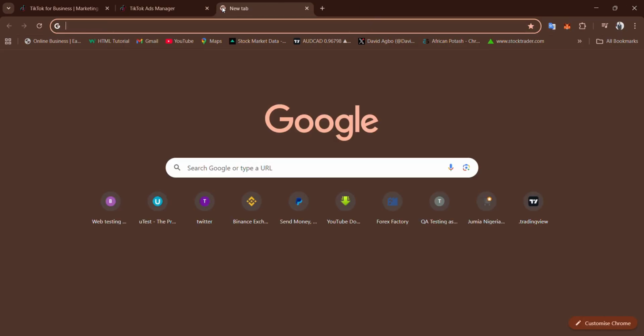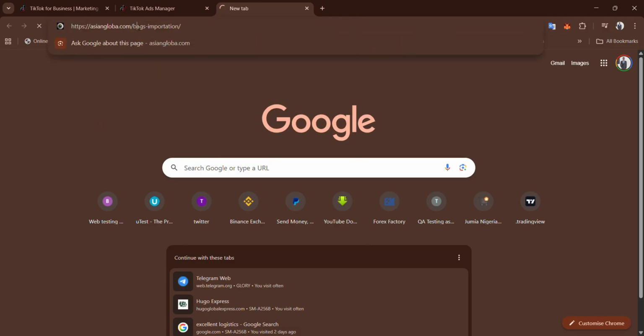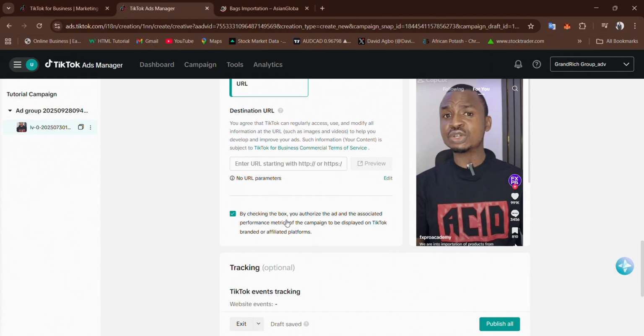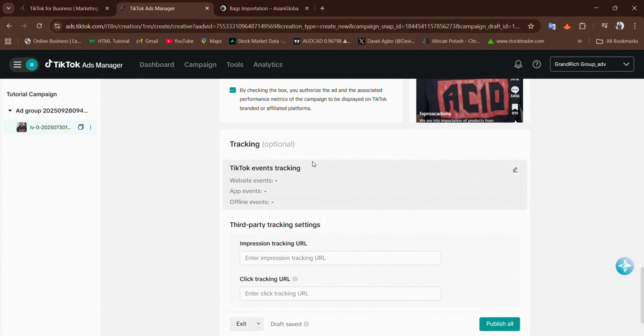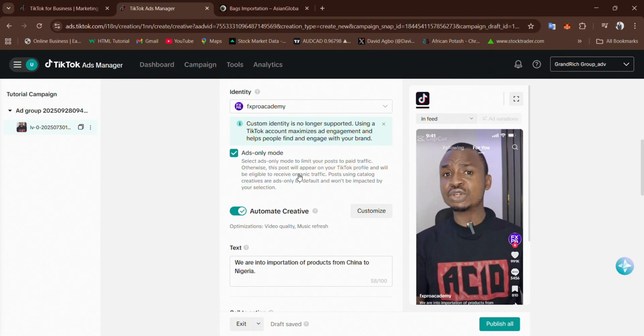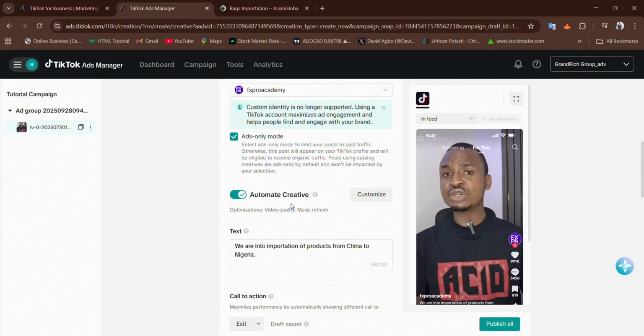So on my end here, I'm going to search for a landing page. So this is a landing page I created, and I am going to use this landing page. So all I have to do is to copy it, then click on paste here. So I've pasted the landing page here. So once I'm okay with everything, see this tracking is optional, so this is not necessary. So since this is not necessary, make sure to go through all your settings here. So once you go through all your settings from your campaign level to your ad group level and also to your ad level, and if you are okay with everything, then you can click on this publish all.